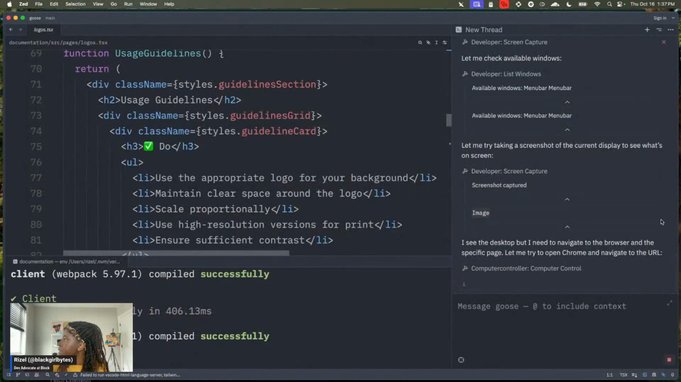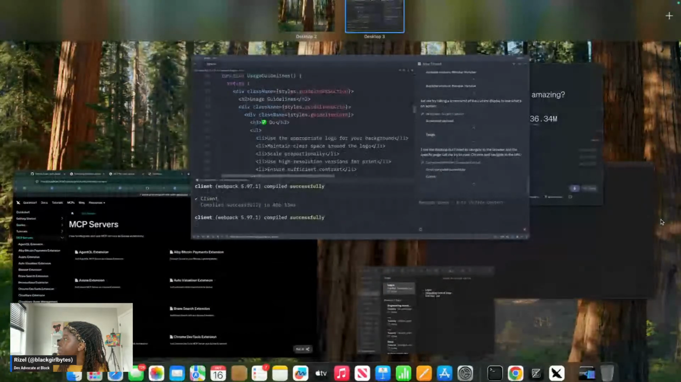Let's see what it's doing behind this. Oh, it's taking a screenshot. I'm probably messing it up. Hold on. Go ahead, take your screenshot, Goose. That's another thing. I'm not sure how it works. Can it just capture it without me? It seems Chrome might not be visible. Oh, it's using computer controller. Not what I wanted.